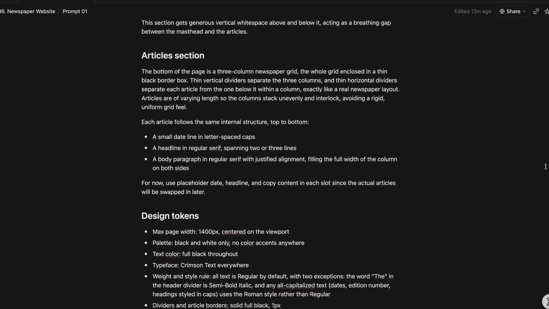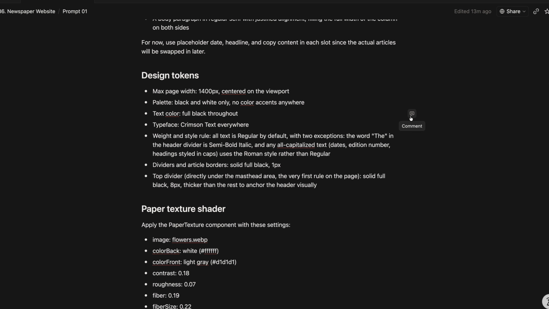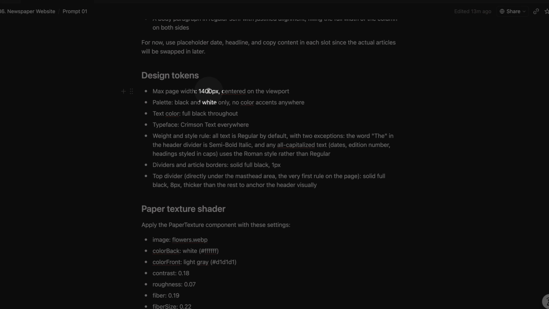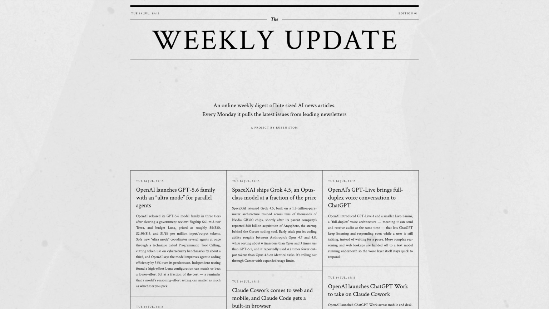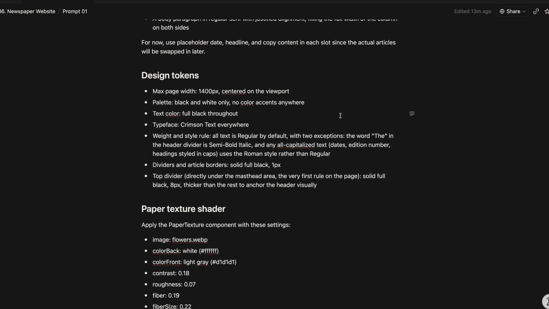Next I describe the design choices, and these are the more detailed, specific design choices I made. For example, I set a max page width of 1400 pixels, and I know that number because I've made a lot of websites, so it's just a value that I've come to like, but it's not necessary at all. If you don't have a preference for the max width, that's totally fine too. Plus you can always ask Claude to help you make these kinds of decisions if you're unsure.